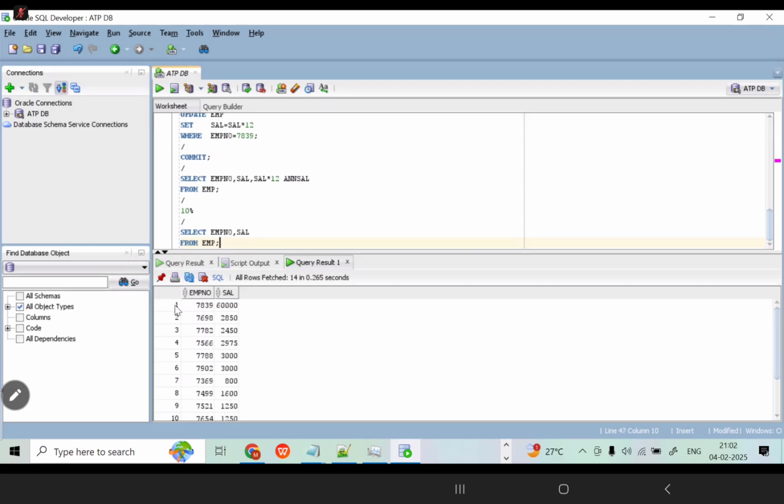Now, what is the salary for this employee? 60,000. If we give a 10% increment, how much will it come to? Around 6,000. Total, what is the salary after salary plus increment? I am able to see this column. How can we write that? Salary plus 10%, salary plus salary into 10 by 100. Can I write like this or not?